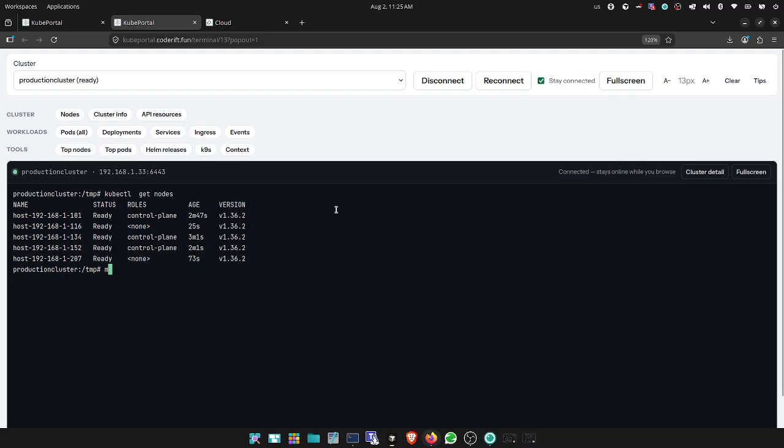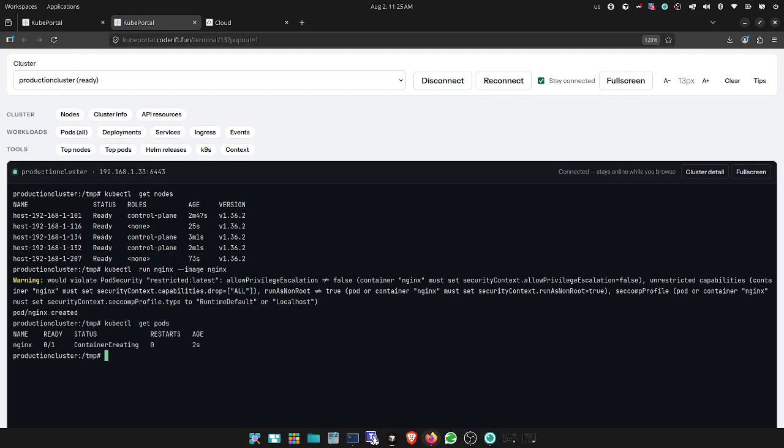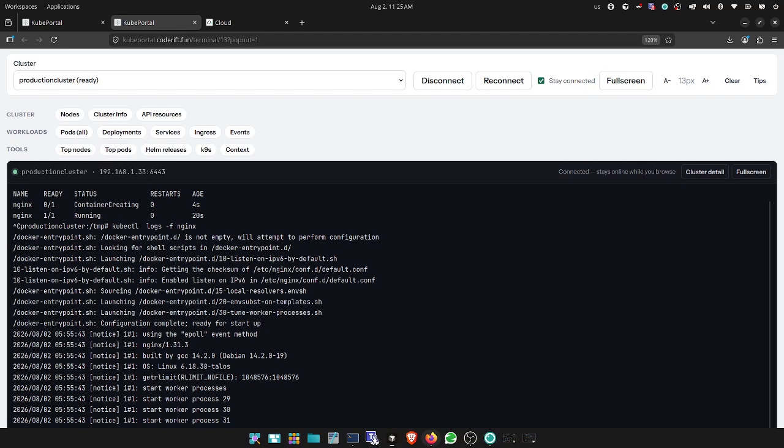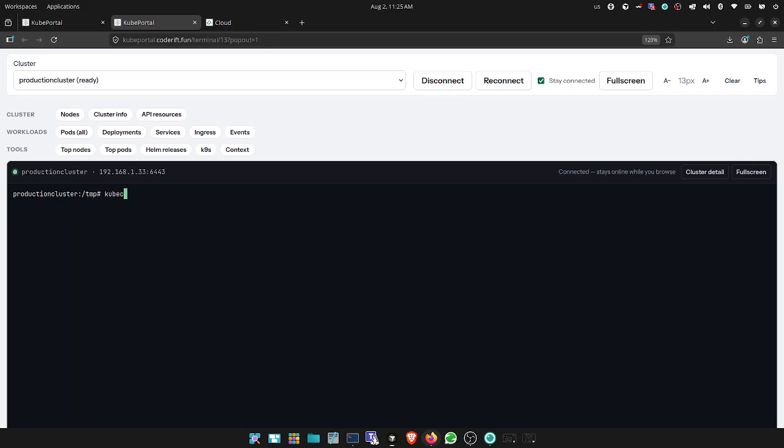For example, kubectl run nginx --image nginx, then kubectl get pods. Let me wait for this pod to be properly running. Right now it is in container creating stage, and we don't know where the kube scheduler will deploy this nginx pod, worker 1 or worker 2, depending upon its mechanism. If I check kubectl logs nginx, you will see the nginx logs are active and my pod is running right now.